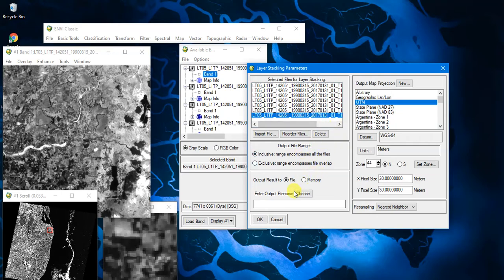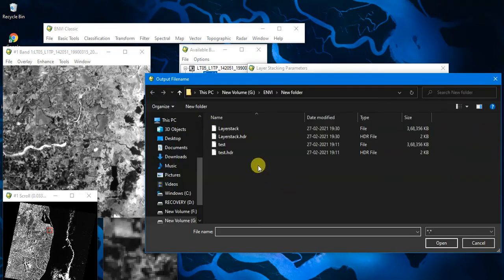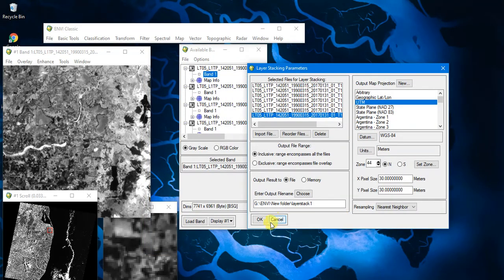Now the next thing will be to choose the output location. So I'm going to give layer stack 1 and just select the option Open. Okay, now we have finished till here, and if you need to change the projection, you can always change it here, or you can just leave it as it is by default. Okay, now just give OK in order to process it.